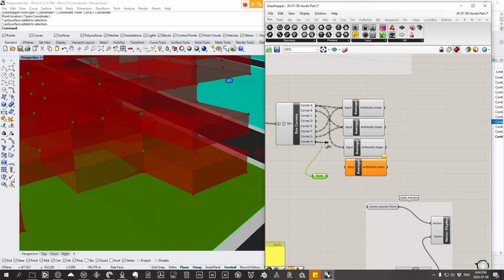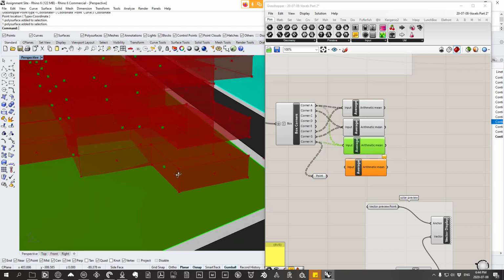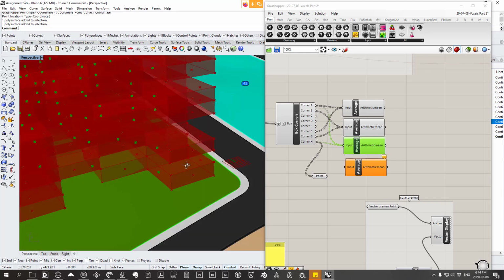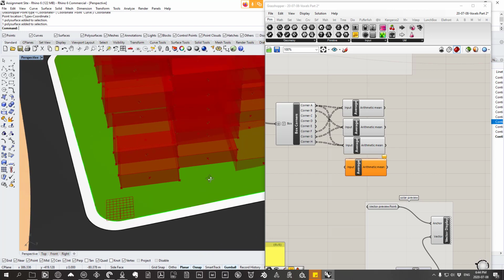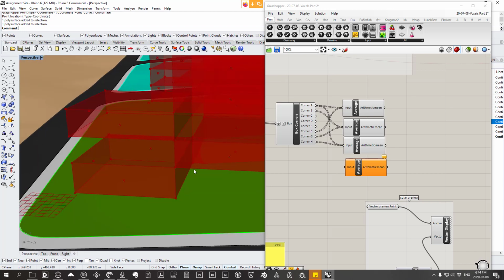So take corner H, hold shift and plug into the third average, and then that gives you the center point of what is our local west face. So right there. Now finally we want to figure out our local north face.